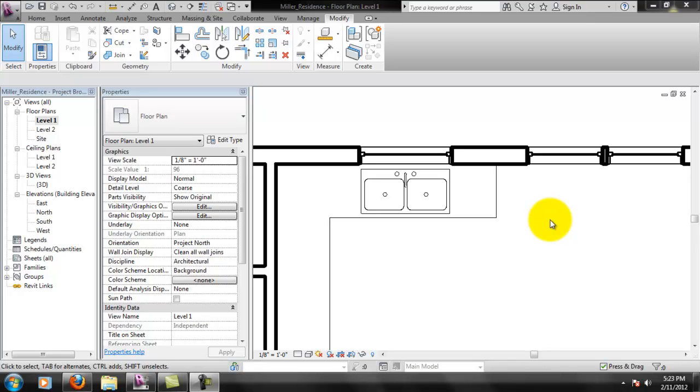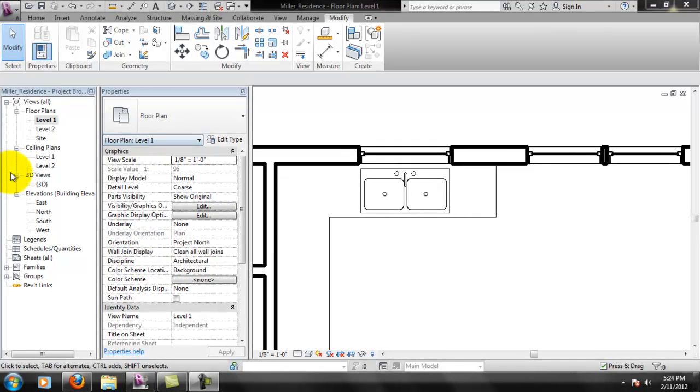Okay, so I was unsuccessful on modifying the family the easy way. So what we're going to have to do is doctor this up the best that we can to try and get this to cut properly. Unfortunately, the sink family provided by Revit is just not geared to do that. So let's take another view here.